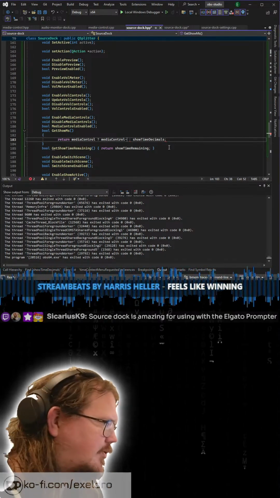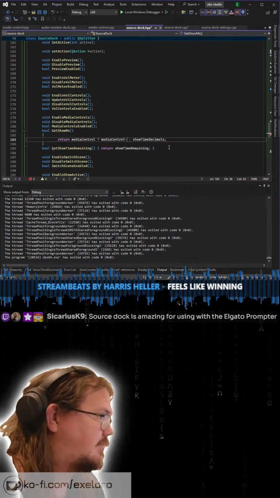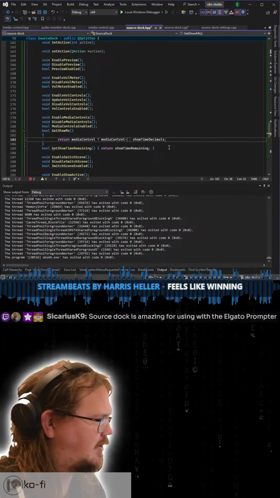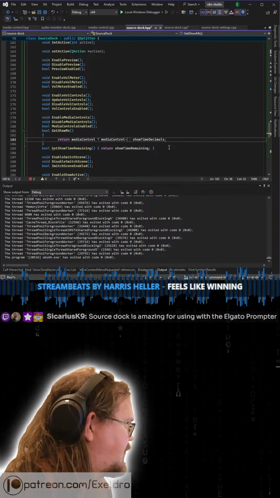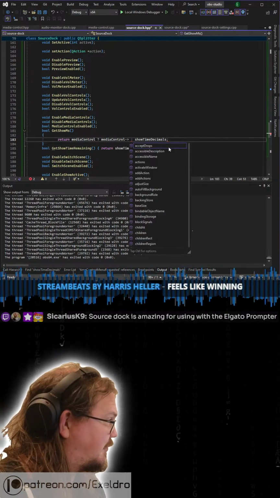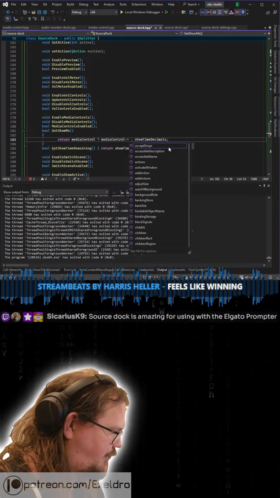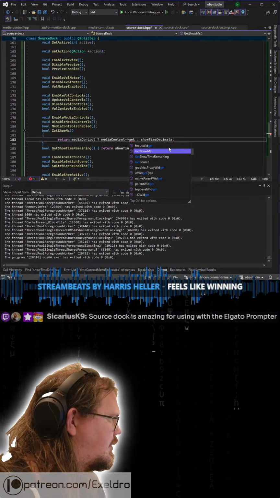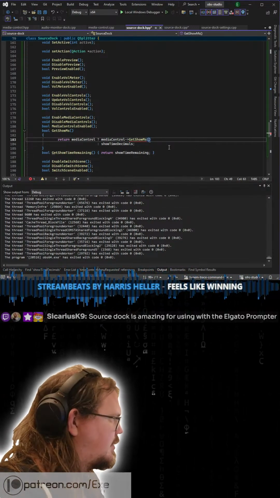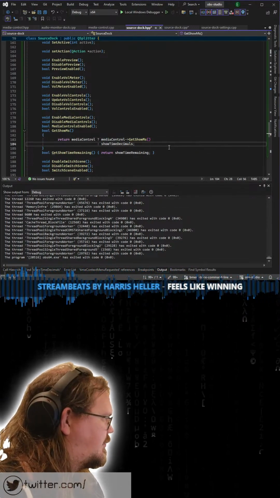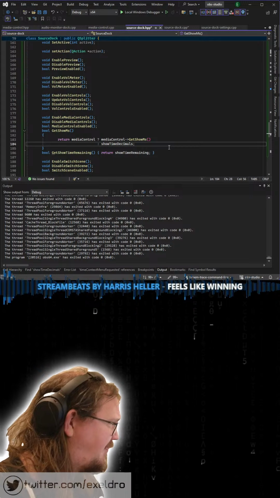Source Dock is amazing for using with the Elgato prompter. Yeah. I don't have an Elgato prompter, but I would guess it would work very well. Yeah.